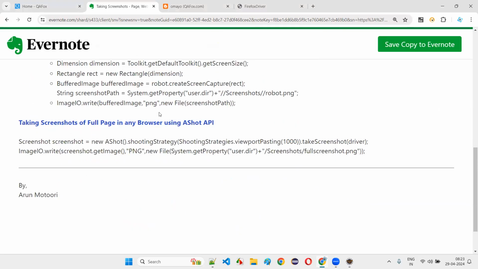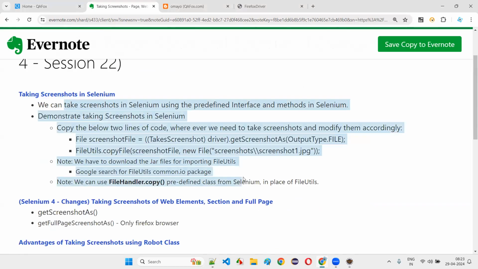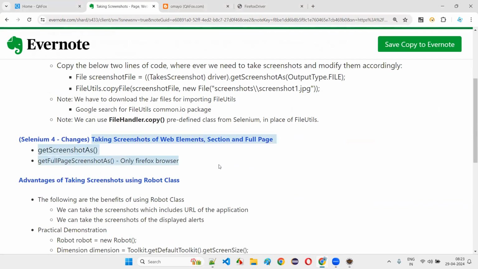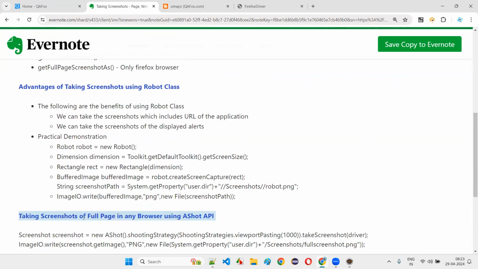Okay. Then we have to go with other third-party APIs, because by default the Selenium library is not giving this mechanism for taking full screenshots in Chrome or Edge browsers. Only in Firefox browser it's giving this mechanism. If you want to take full screenshots, then we use the Ashot API. Taking screenshots of the full page in any browser is possible using the Ashot API, not just Firefox. That's the reason we need to learn about the Ashot API, which I'm going to cover in the next session, tomorrow's session. Thanks, sir.